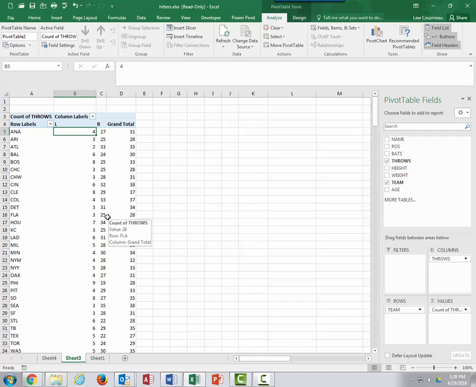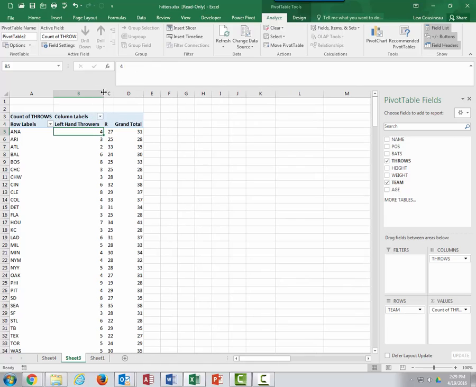And I should also mention right here, I can click on any one of these cells, and if I wanted to say left-hand throwers or add a different title, I can do that right there, and then adjust that. I could change this to right-hand throwers, change the words row labels so that it says teams.